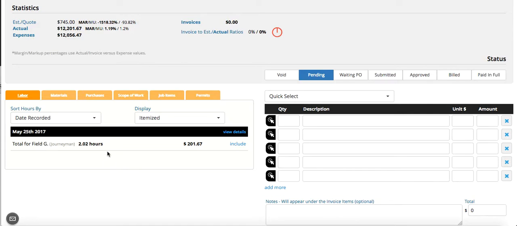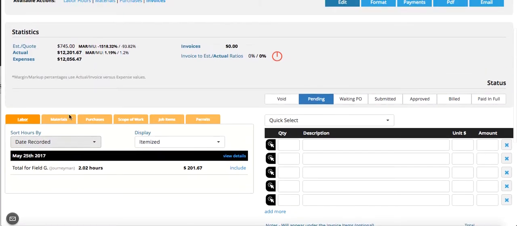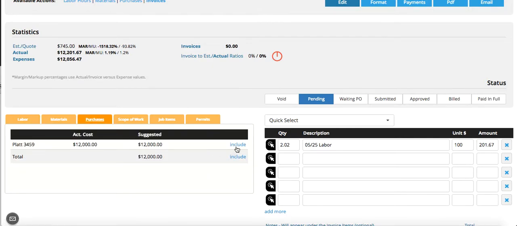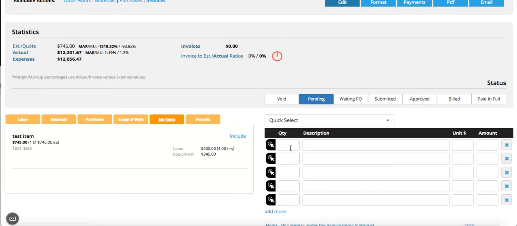Starting here with labor, all of my tracked labor hours are showing up. So the administrator knows the 2.02 hours were tracked against this job. Now at the top, the estimate I can see here was 745. So I can either do T&M, where I just put my time and materials in. Here are my purchases. Of course, I did not use $12,000, but all I have to do is tap these to include them if I want to do it this way. I can also just go in and bill for the balance and use this information as reference.